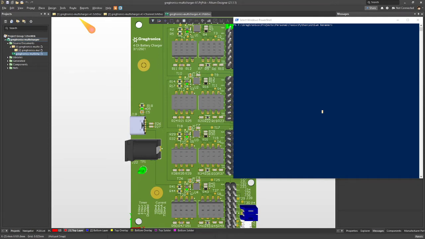Hello everyone, this is Greg at Gregtronics, and I just wanted to show the basic Altium tool that I'm posting on Reddit today for use. What this tool does is take your hierarchy designs and give you a quick way to spin off and revise them.